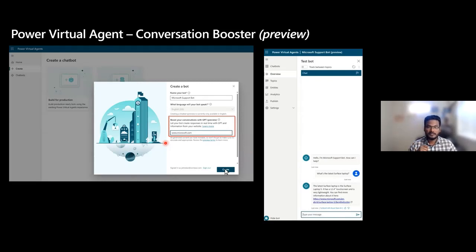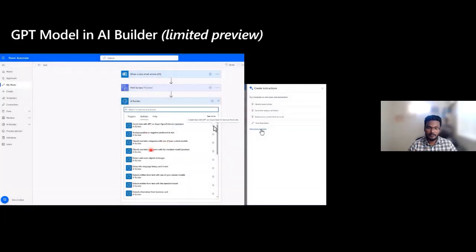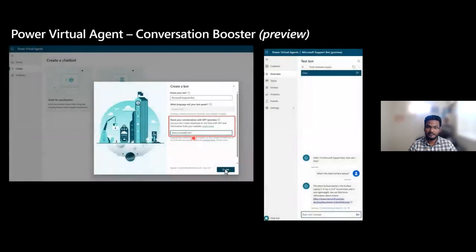And now with the ChatGPT conversation booster feature, on top of whatever custom topic authoring you created, you can now specify the website that you want the data from. This could be your internal website or a company website, whatever it is. In this case, you can see that the website is given as Microsoft.com. So what does it mean?